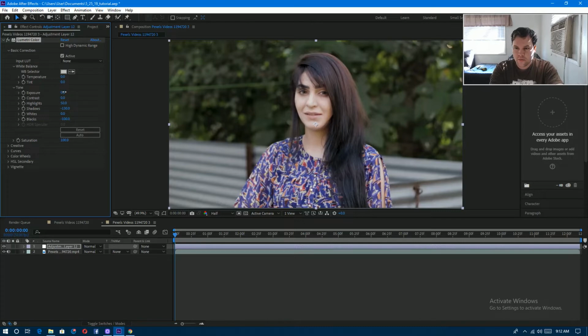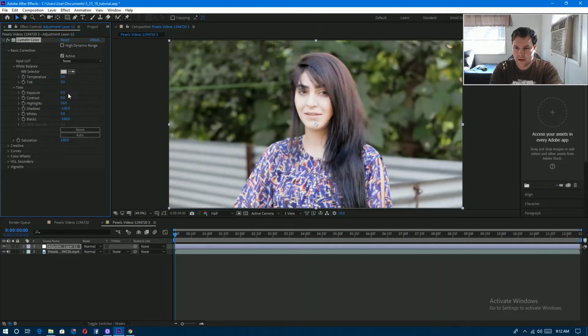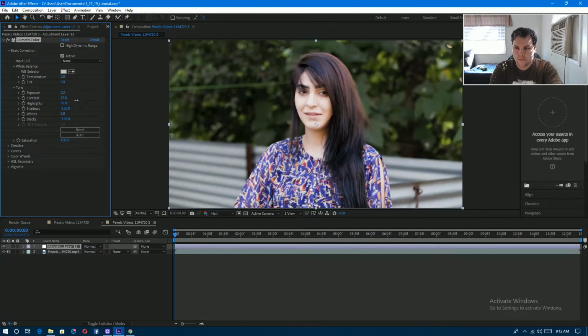And I'm probably just going to bring the exposure up just a little bit. Not too much, though. So I think maybe about a 0.3 looks pretty good there, too. And I might also add some contrast to that as well. I'll go ahead and leave the contrast at about maybe 40. And let's go to the white balance here. I might increase the temperature just a little bit.